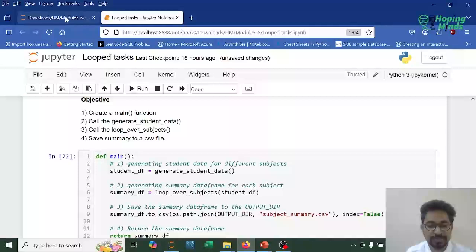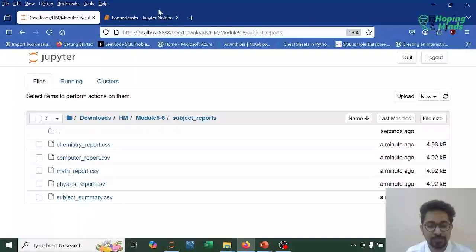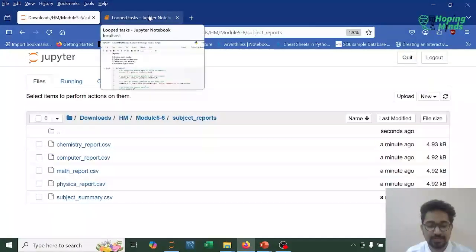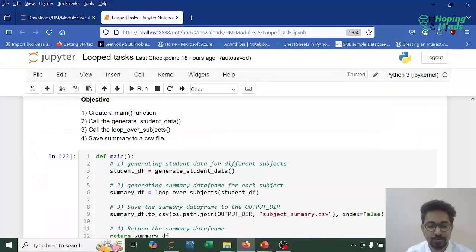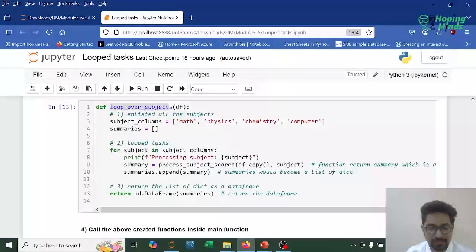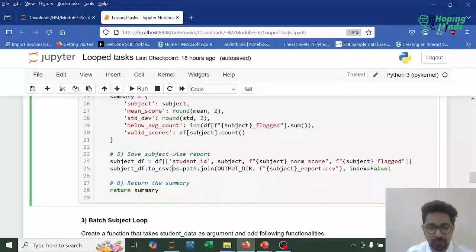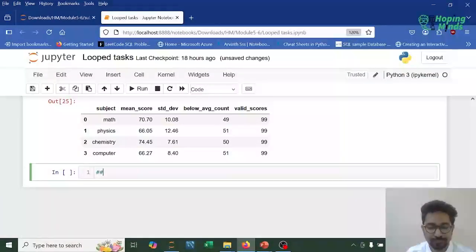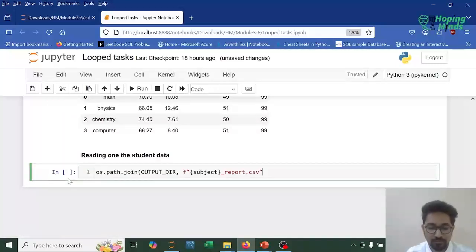Now if I want to read these files, maybe over here I can read them as well. So os.path.join, this is the file. Where are we creating the file? The file is created over here, os.path.join, and then subject report.csv. Let's read one of the student data. We are already done with the loop task, I'm just trying to show you one of the student data generated.